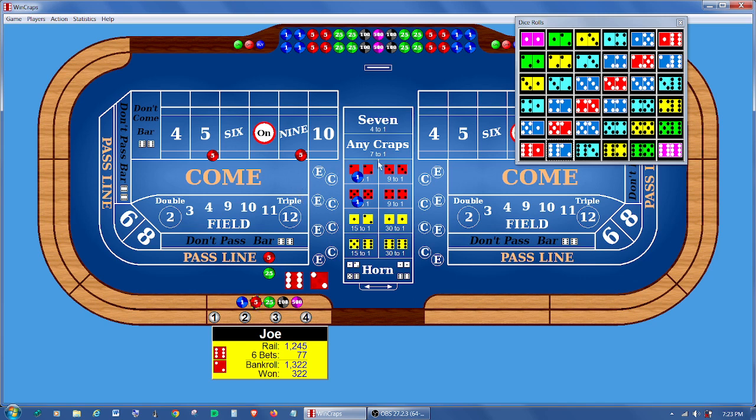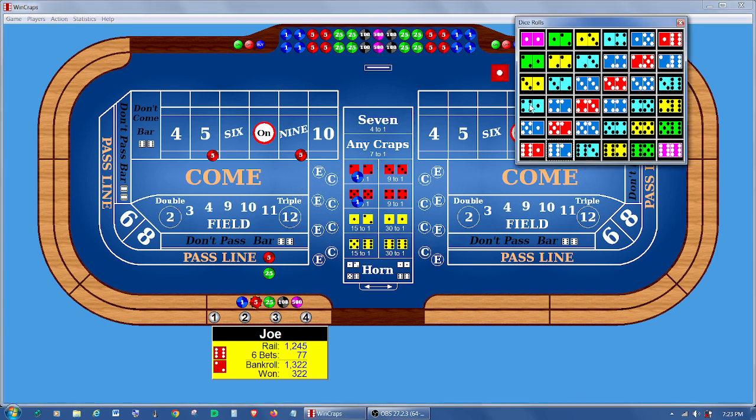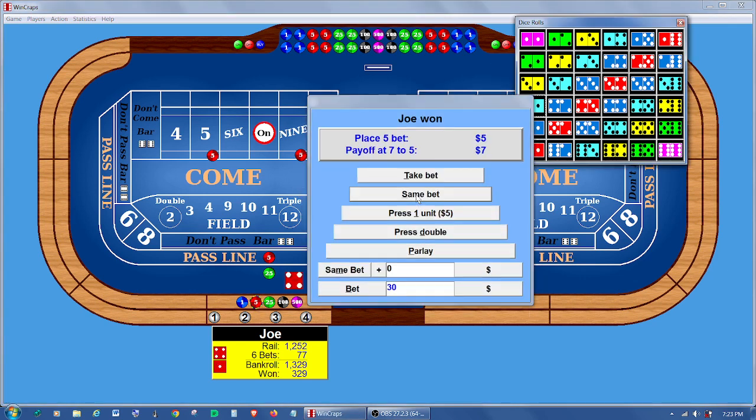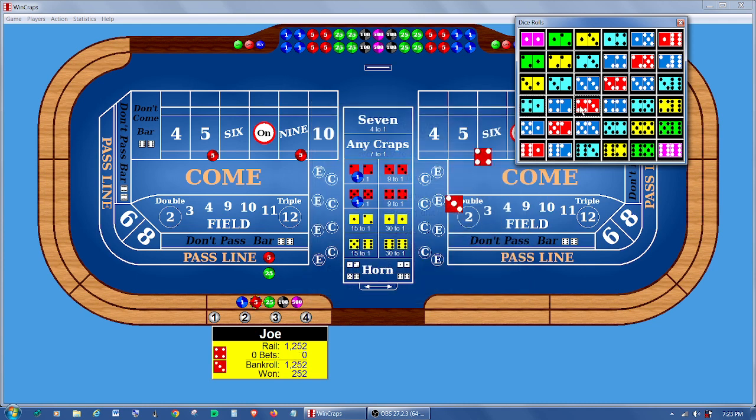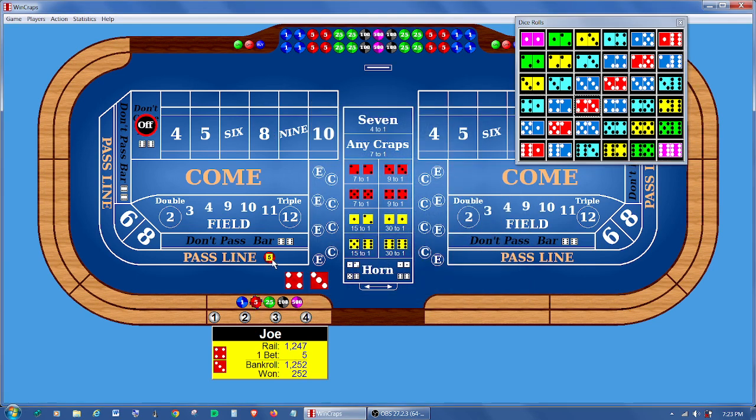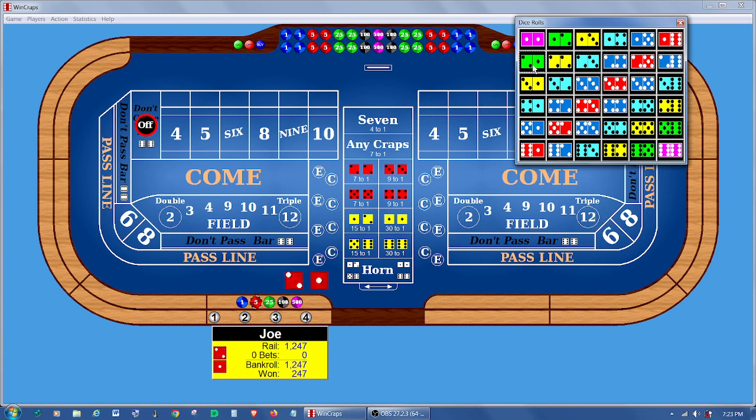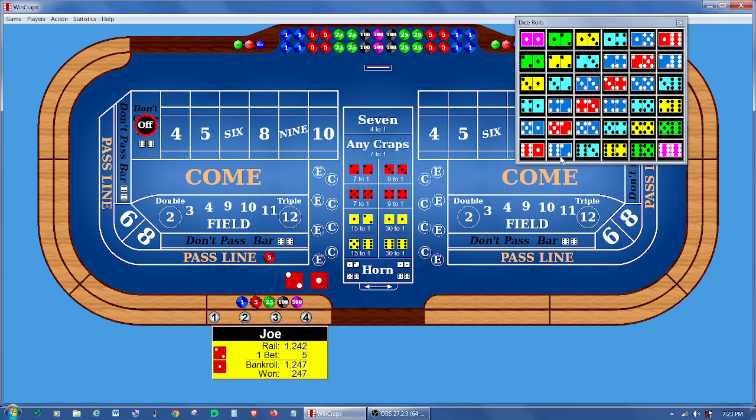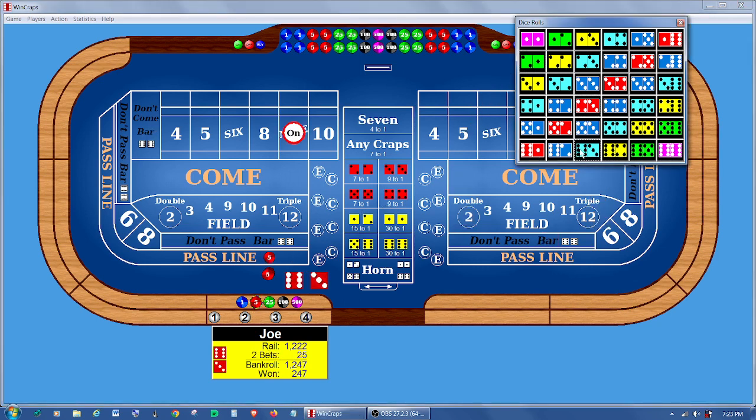Okay, so let's see. Let's roll a couple more numbers here. Let's say we roll a 5, same bet, and then we 7 out again. Oh, rats. Let's make another bet. Maybe we roll a craps. Maybe we roll this time a 9.